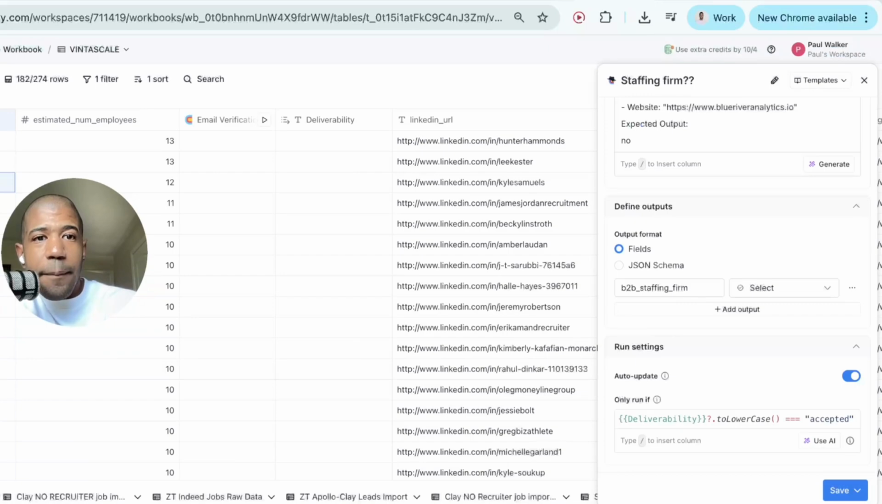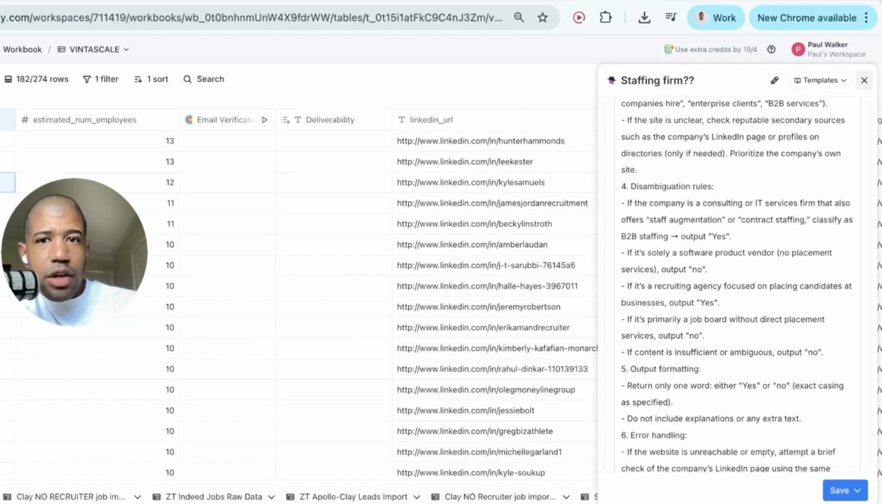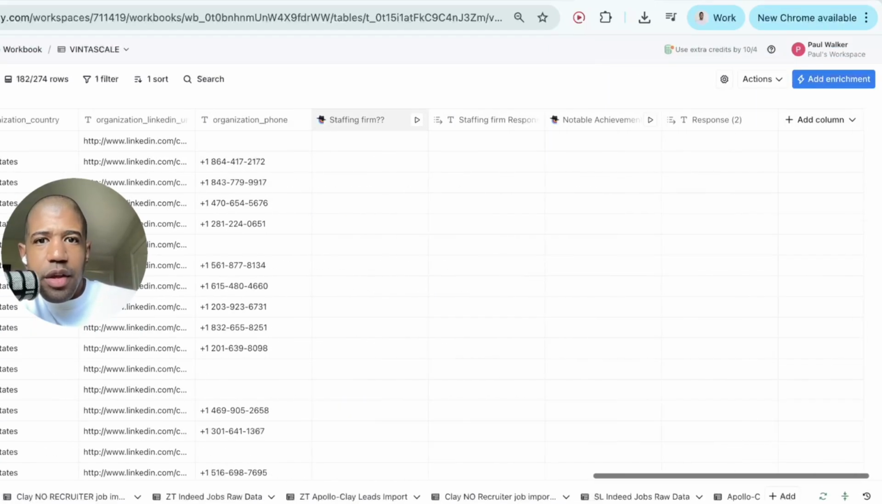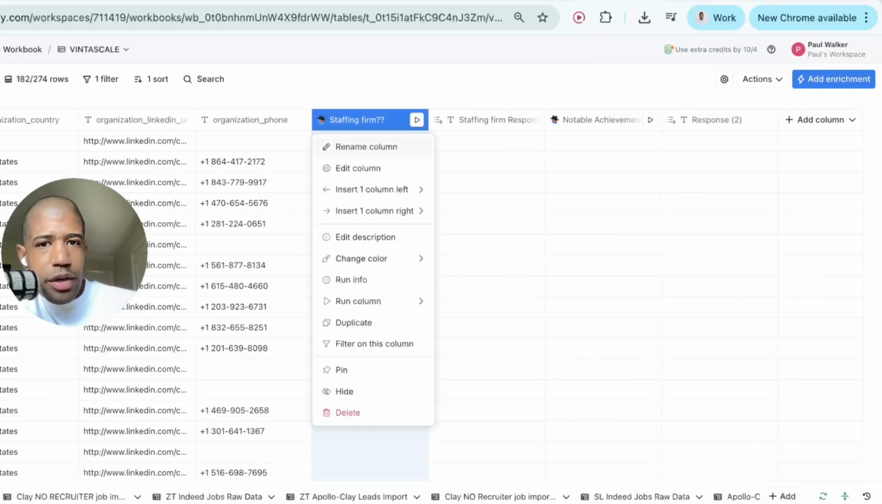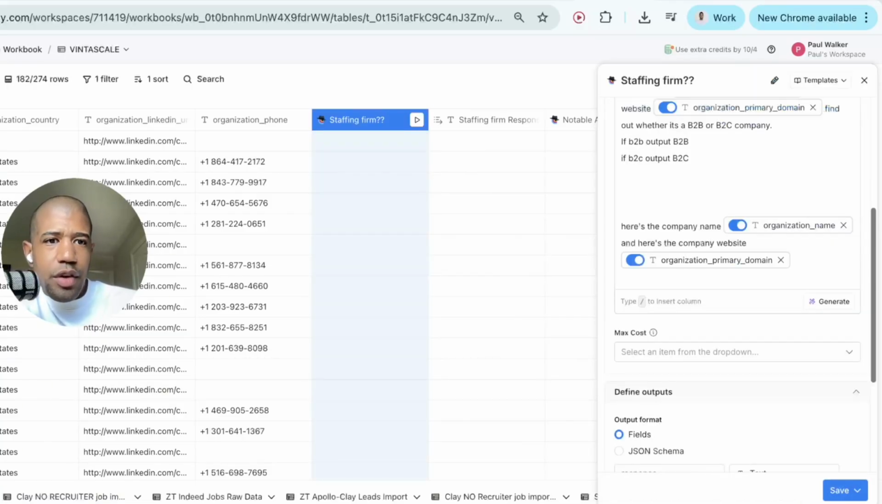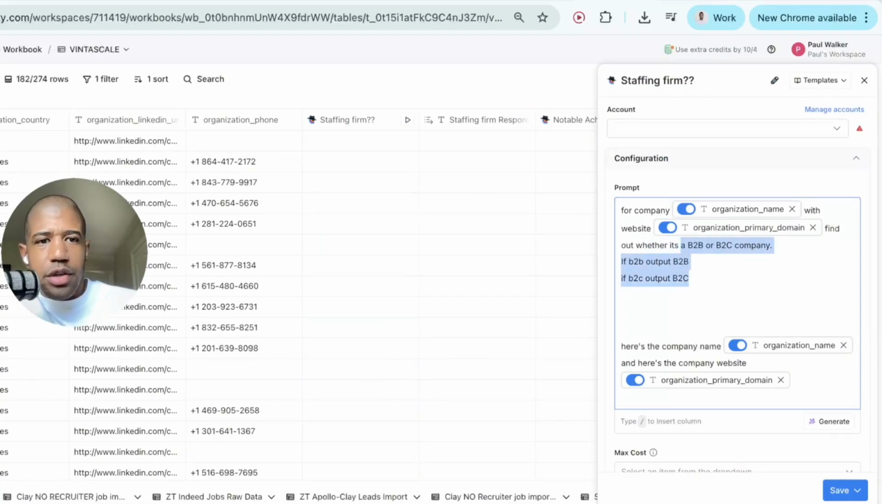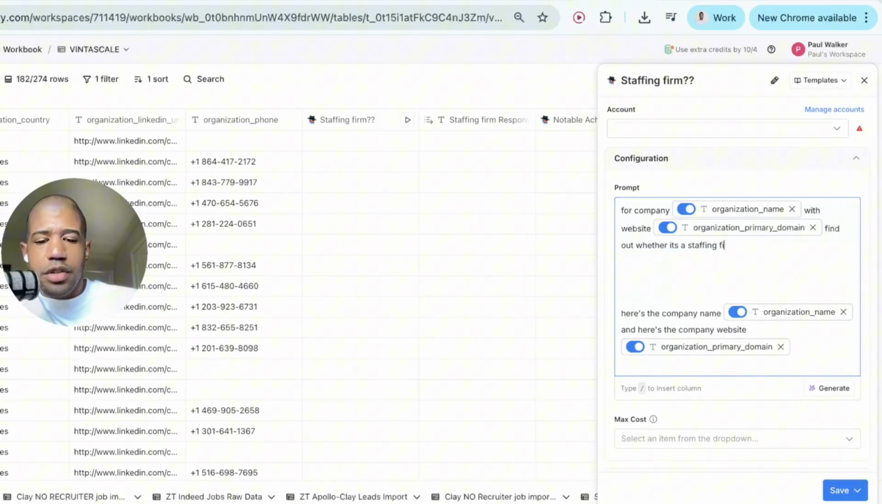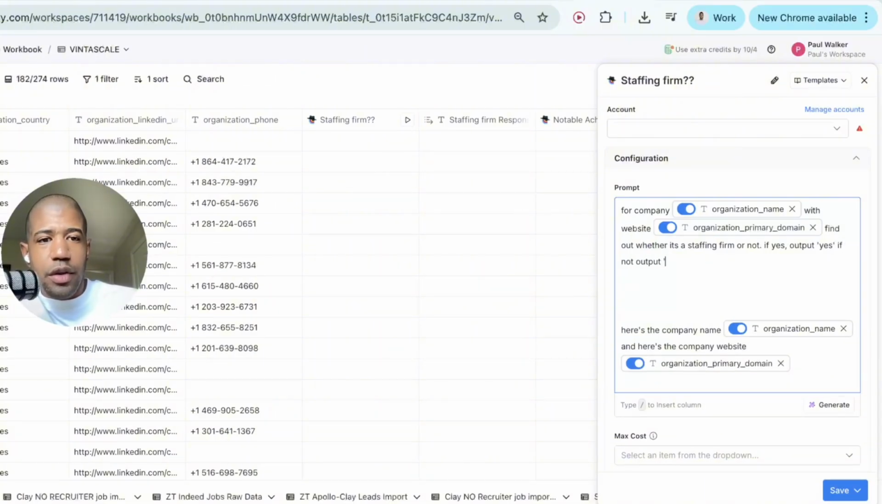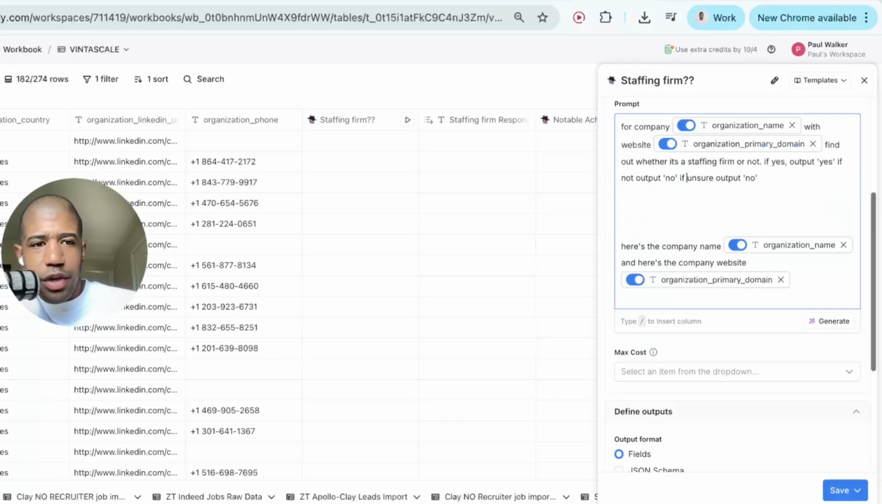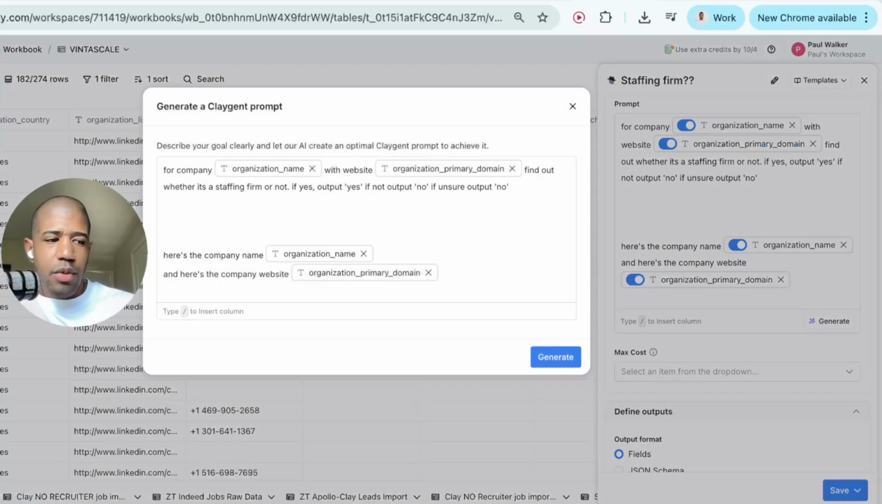So how you do that is, whoops, I didn't even save what I just did. Anyway, you right click on a column, you hit edit. And here, let's redo this. Output whether it is a staffing firm or not. If yes, output yes. If not, output no. If unsure, output no. That's it. I don't care about typos. So I'm going to hit generate again.